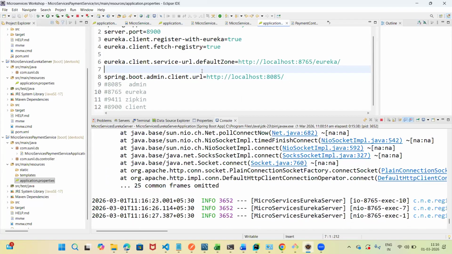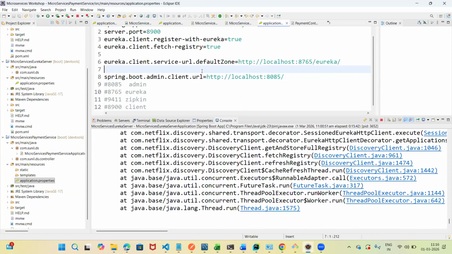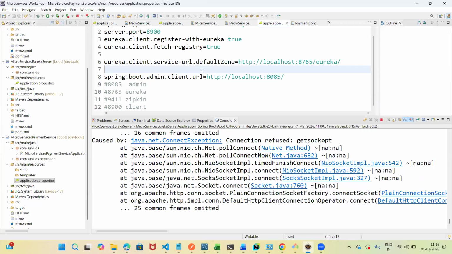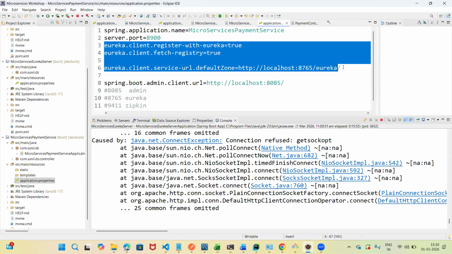I have one question, please, Sunil. Currently we are following manual registration, right? If you are following automatic registration, in that case we no need to declare these related URLs, right? Like these 3, 4, 5. Yes, 3, 4, 5, you can remove. Okay.